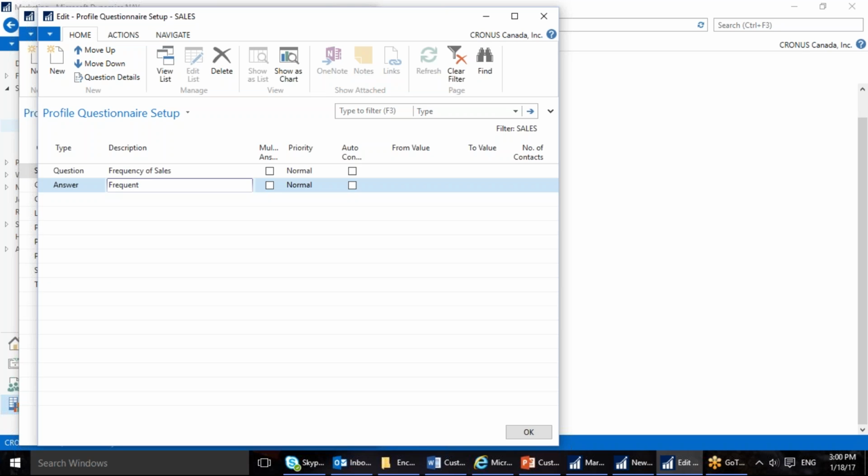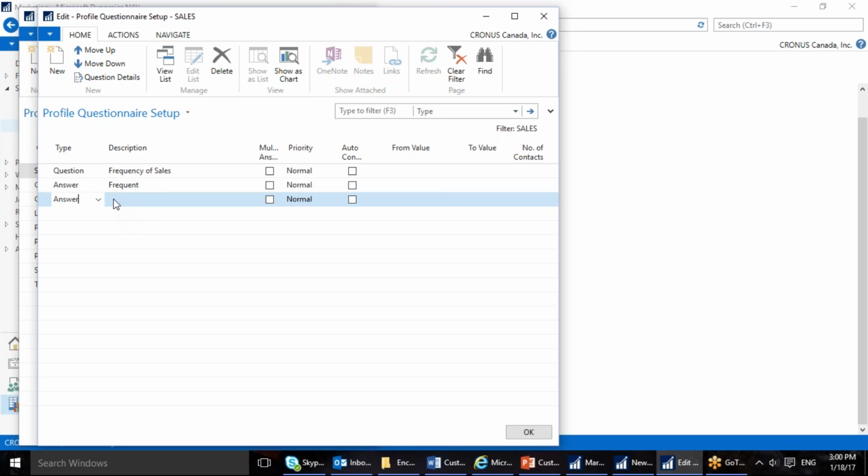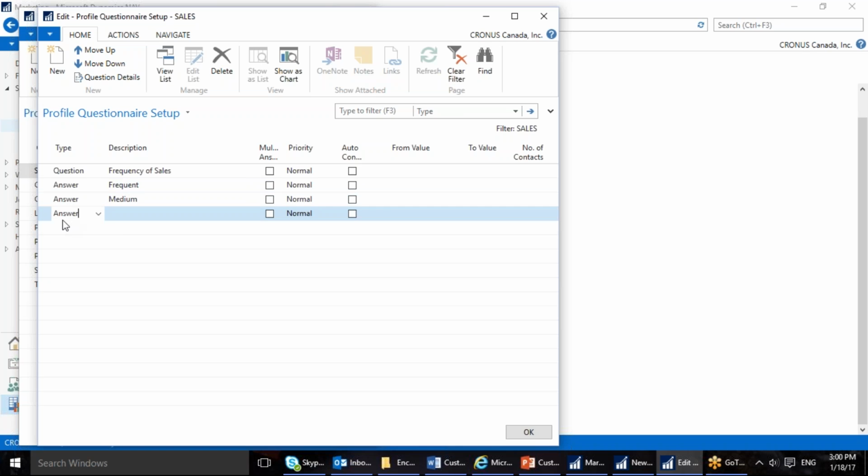So we are interested in knowing how frequently our customers are purchasing. So let's create 3 groups: frequent, medium, so the customers who are purchasing less frequently, and finally the customers who purchase least frequently. And the next step is to set up the question details.